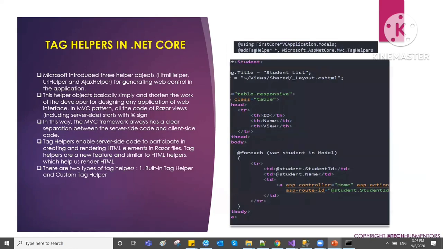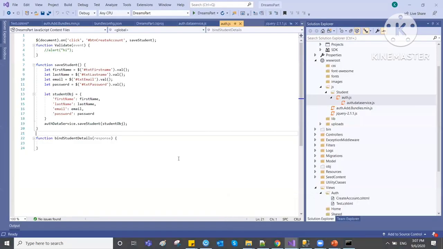Next is tag helpers in .NET Core. I hope you have used tag helpers. I hope you have used the HTML helpers in your MVC application. HTML helpers, I can give you an example as well.